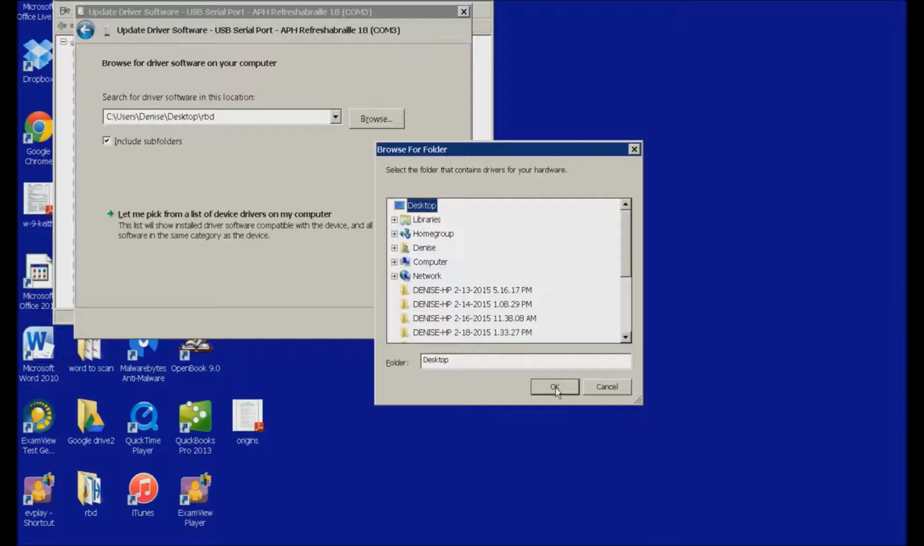So what you're going to do is just hit R for RBD, because I know I've placed it on my desktop. Level 1, RBD closed. And sure enough, it's right there. Now you do not need to go in and actually look for the specific driver you need.